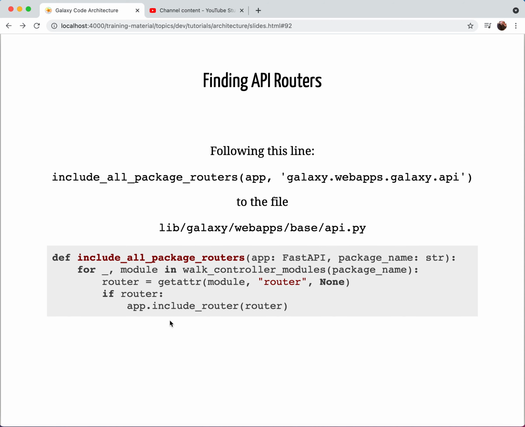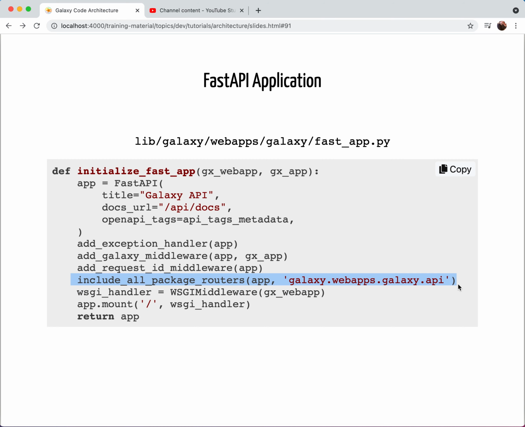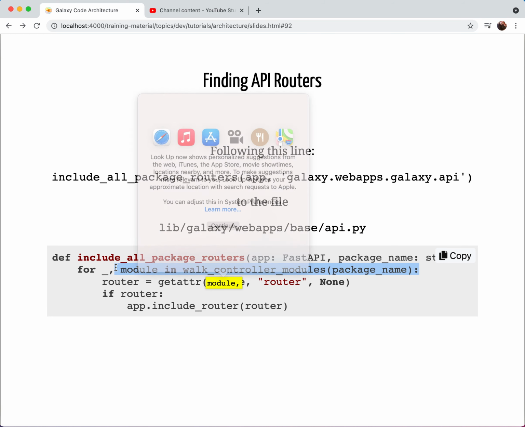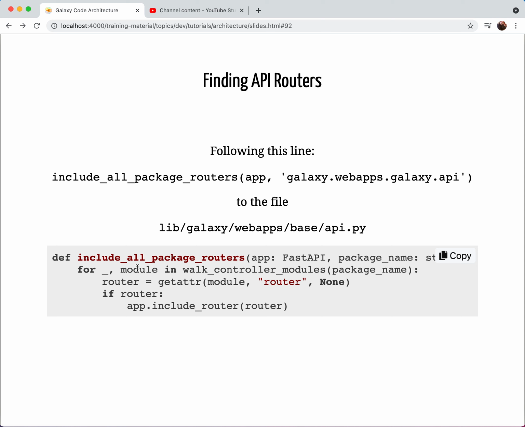So there was that interesting line right here, include all package routers. Basically this include all package routers comes from lib galaxy web app space API. And it walks through all of Galaxy's controller modules. For each of them, it grabs the module, and if that module has a global variable named router, it's going to do app.include_router and include that router. So this is taking that FastAPI app object and attaching the router to that routing list, essentially.